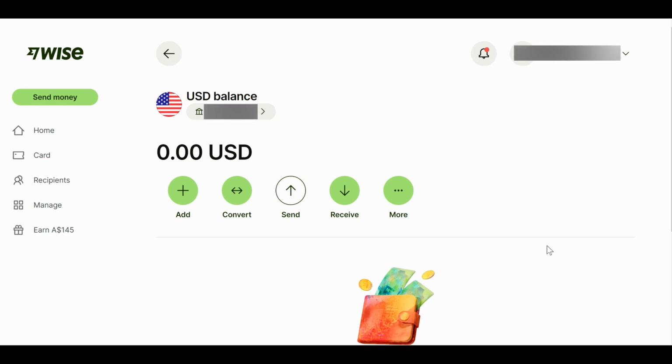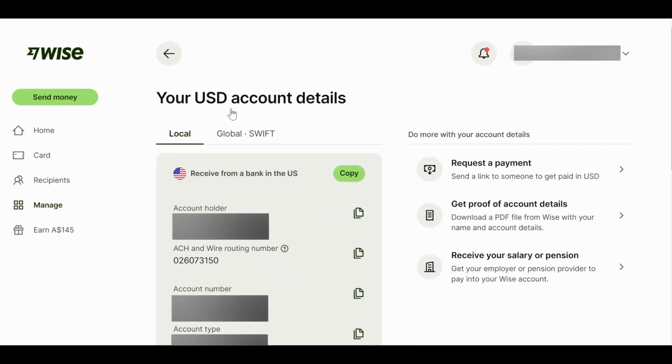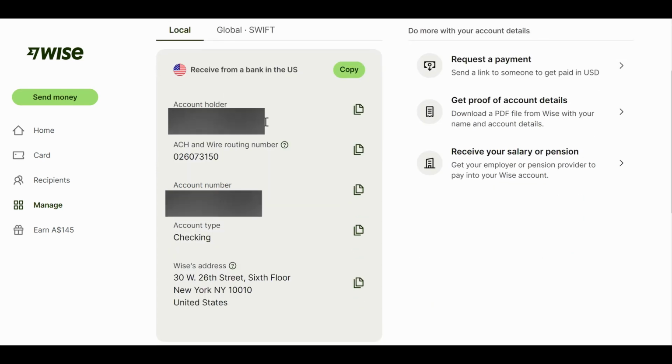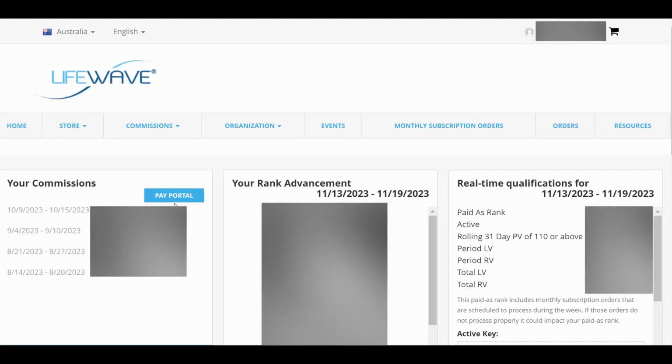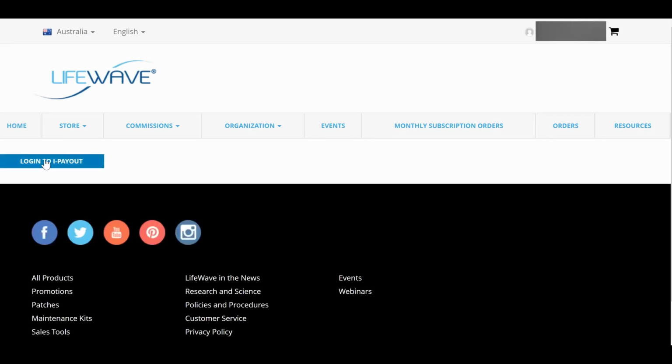So now that we've got our account details here in the US account, what we want to do is transfer these account details over into our pay portal in our Lifewave account. So you can see here that we have our account details with the Wise address down the bottom here. Right, we want to go into our Lifewave account and go into our pay portal and log into our iPayout.